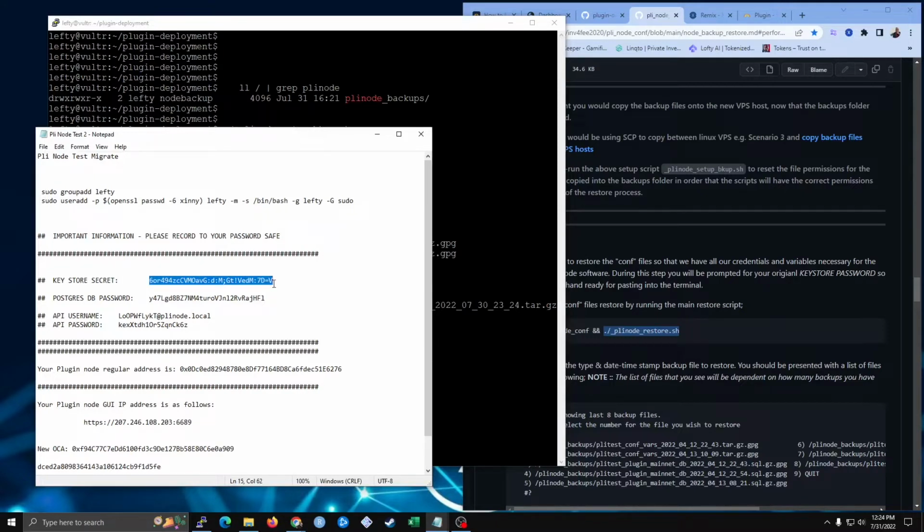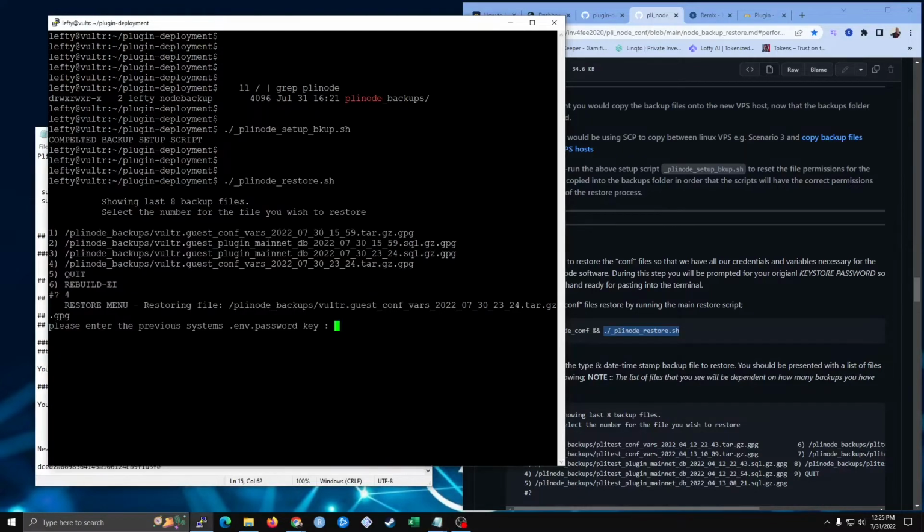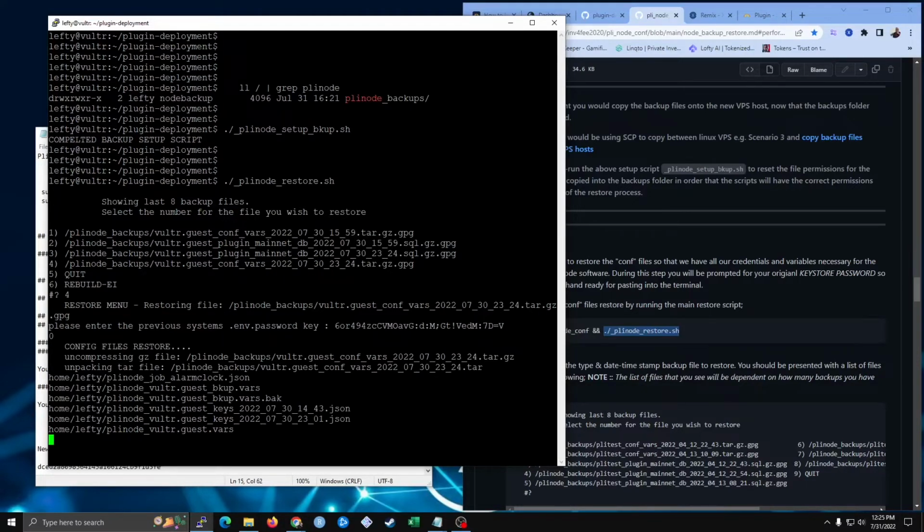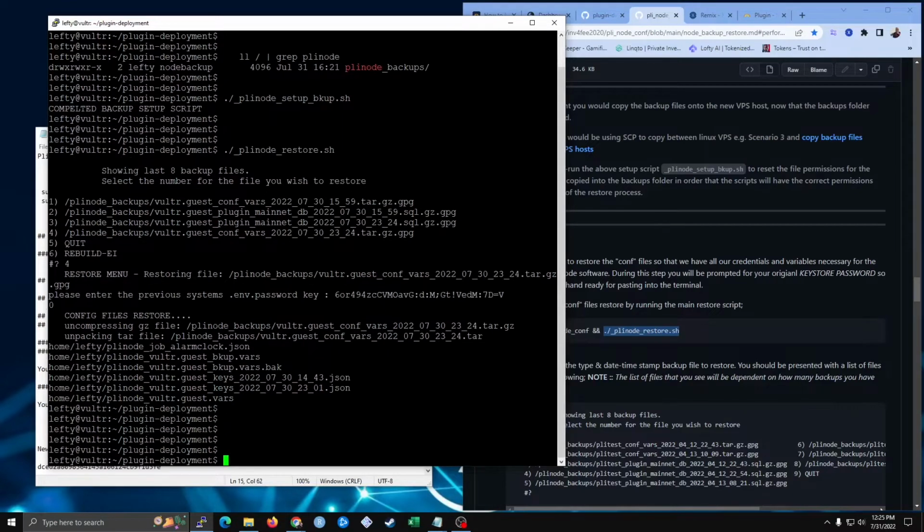You want to copy it. And again, it's the key store secret to your previous VPS or your previous node that you made. So copy, and then you want to paste. You want to press enter. Okay, looks good to go. So now we are ready for number 5.